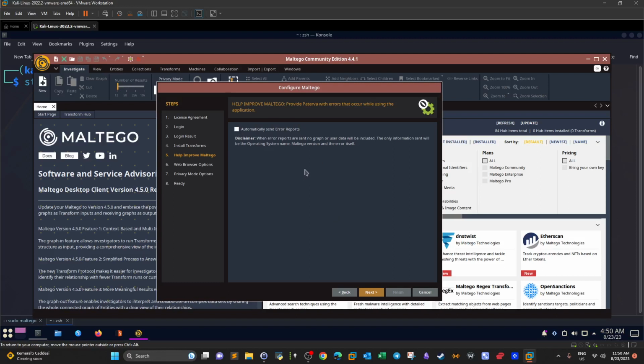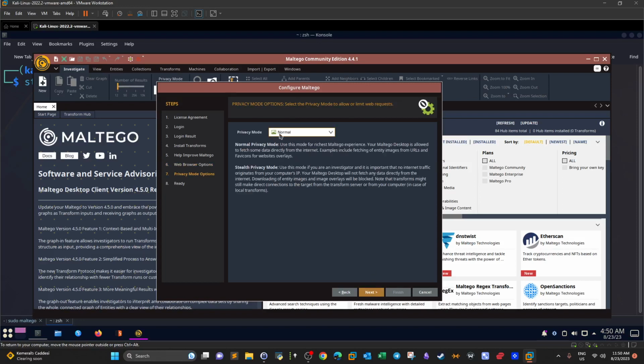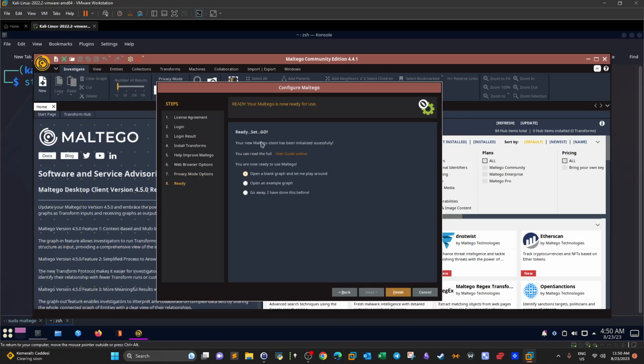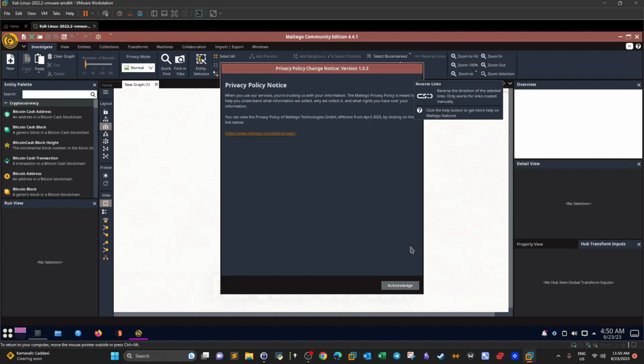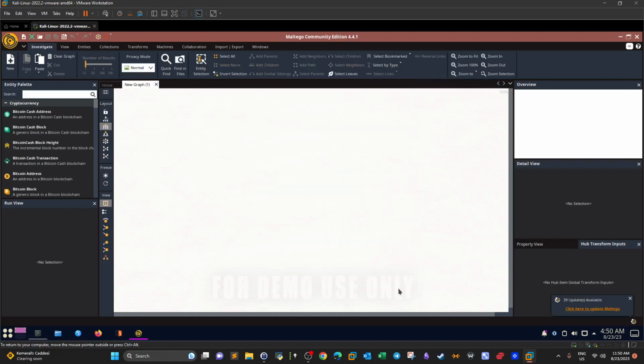We're just going to skip that. For the default web browser, we're going to select Chrome. Next. Privacy mode, just click on next. Open a blank graph and let me play around. Alright, I'm going to click on finish. Now I have installed Maltego and it's ready to go. I'm going to click on acknowledge.